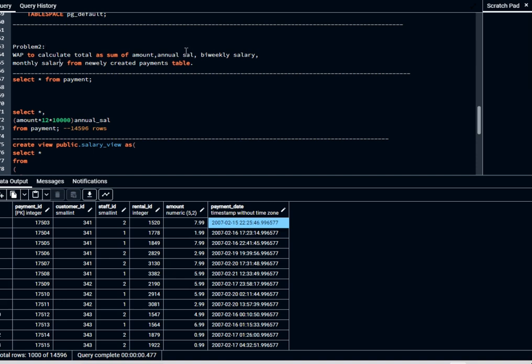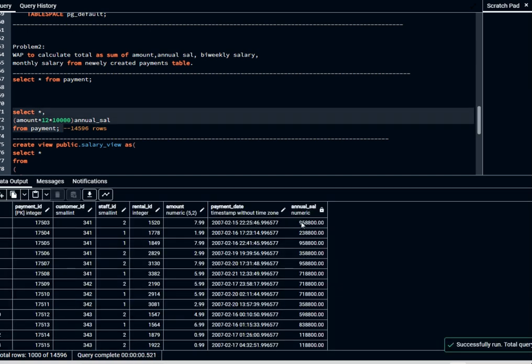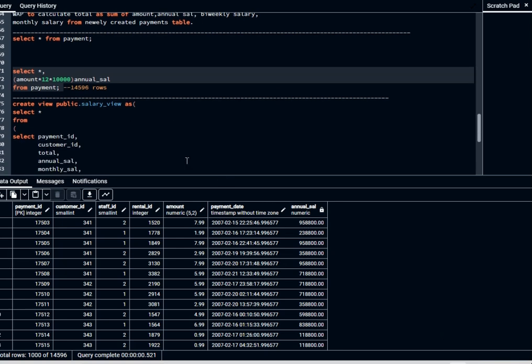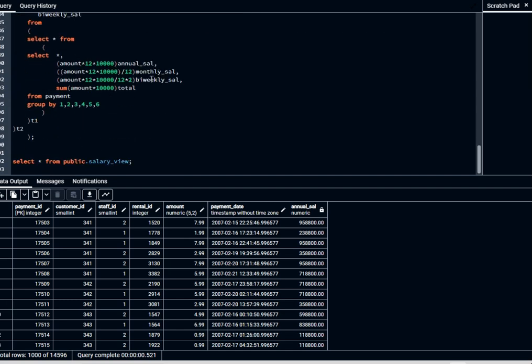What is annual salary? Annual salary means the amount, multiplied by 12 and multiplied by 10,000. This is a generic figure which has been given in the problem statement itself. If we multiply these 3 fields, it will give me the annual salary. So let's see how we have calculated it. Is it working? Yes, so this is our annual salary. Now that we have calculated our annual salary, on the basis of it we can create the monthly salary and the bi-weekly salary.